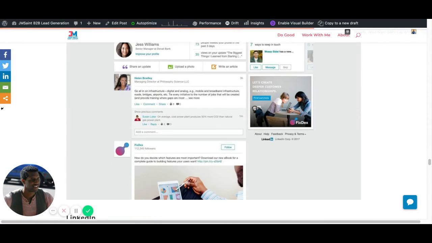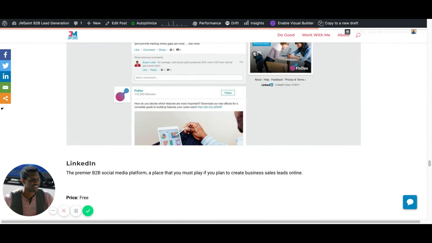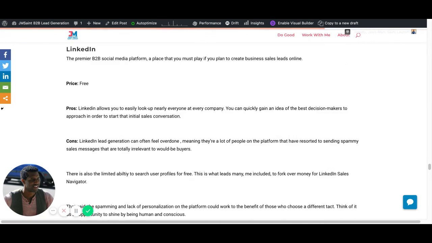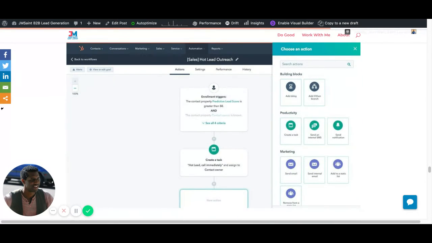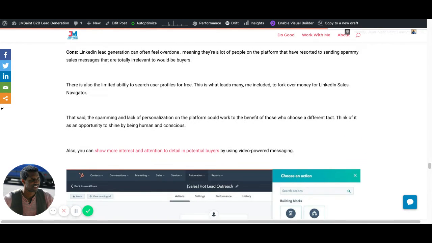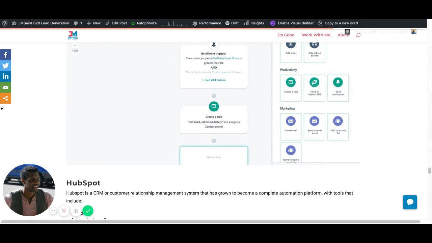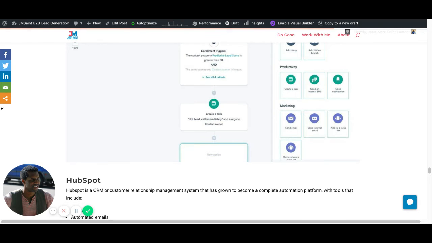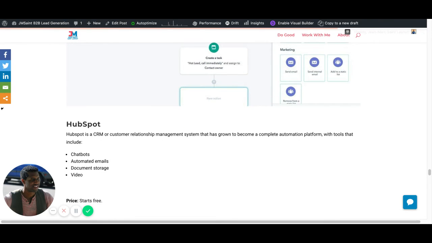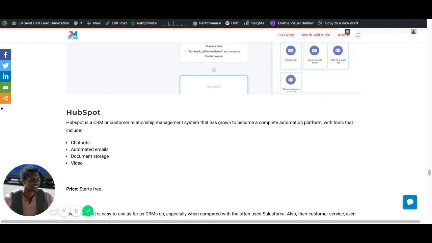Next up is our good old friend LinkedIn. We know all about that. We talk about it, but it's a great tool to generate those sales leads. And let's talk about HubSpot. I've been using HubSpot for free for some time now. It's a CRM, or customer relationship management system, that allows you to track those leads and tag those folks for later conversation.